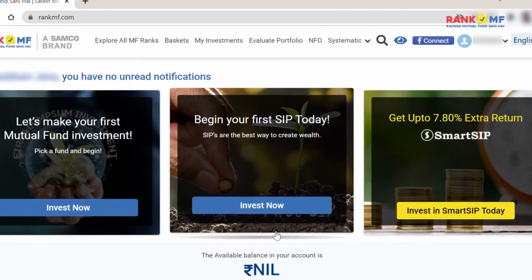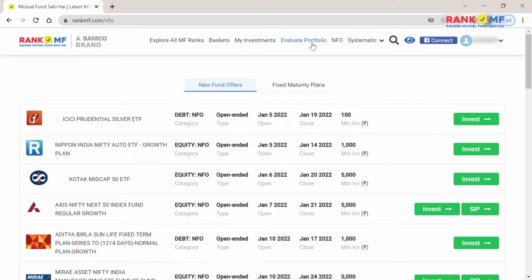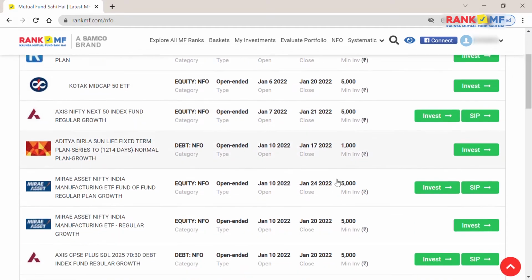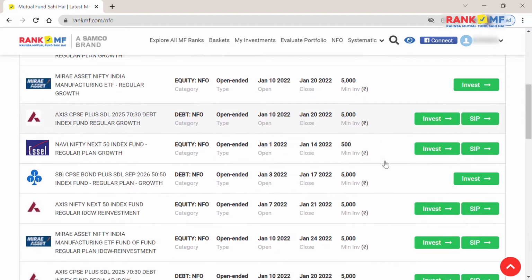Move your cursor on the top panel and click on NFO. Here, you can see the lists of live and upcoming NFOs from different asset management companies. Click on any NFO and know their fund details like category, scheme type, plan name, opening date, closing date, and minimum investment amount. You can invest in live NFOs in SIP or lump sum mode.